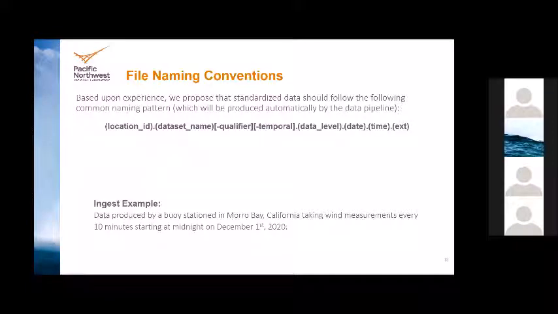And so here's a real world example of this. If we have a buoy in Morro Bay, California, taking wind measurements every 10 minutes, starting at midnight on December 1st, 2020, what would that file name look like? We'd have our location ID, which we decided to call Morro, and then our data set name, which is the ID for the buoy. We decided to use that because everybody in that project knows what it is. Then our qualifier is wind, because we're specifically getting the wind data at the buoy. And it's being measured every 10 minutes, so we added a 10-minute temporal qualifier.